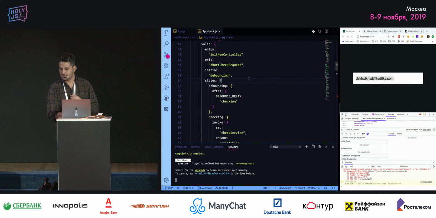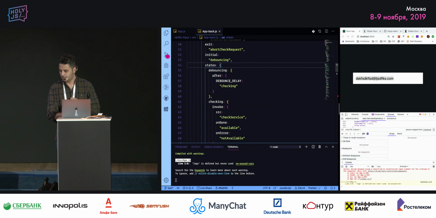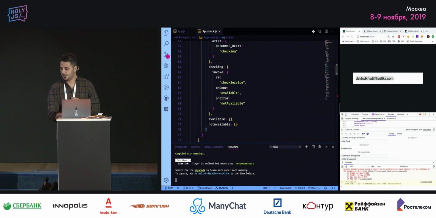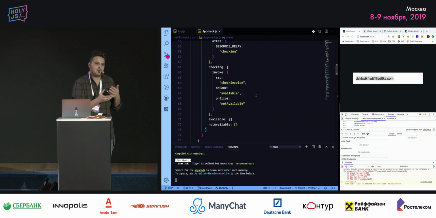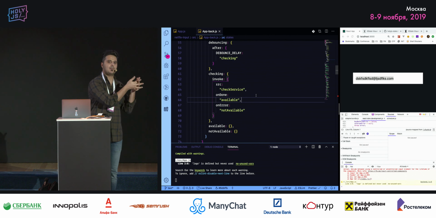So instead of adding some conditionals and guards, you can just go on and say that when the input is valid, I add a checking state, with available and not available. And what I do is go to checking immediately, and invoke a promise-based service that returns a promise telling me whether the email is available or not. This is how easy it is to refactor later on when you want to add new features.